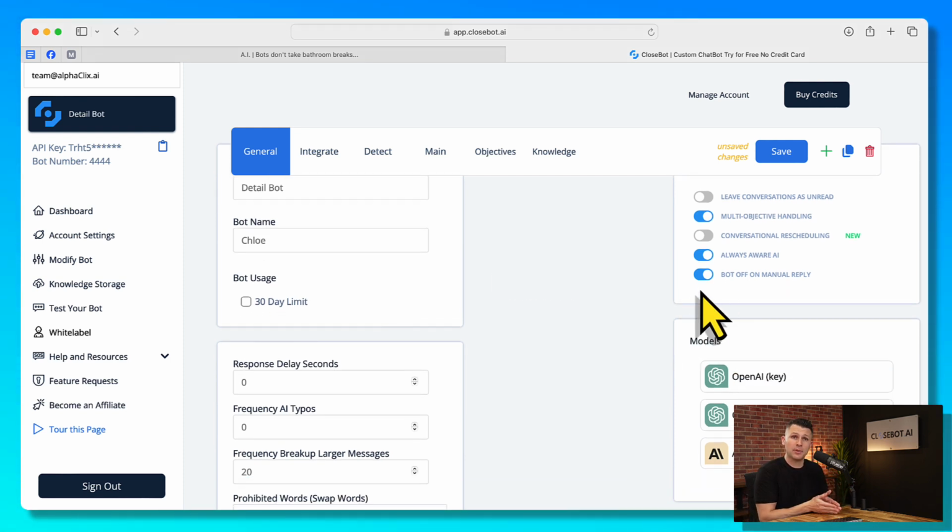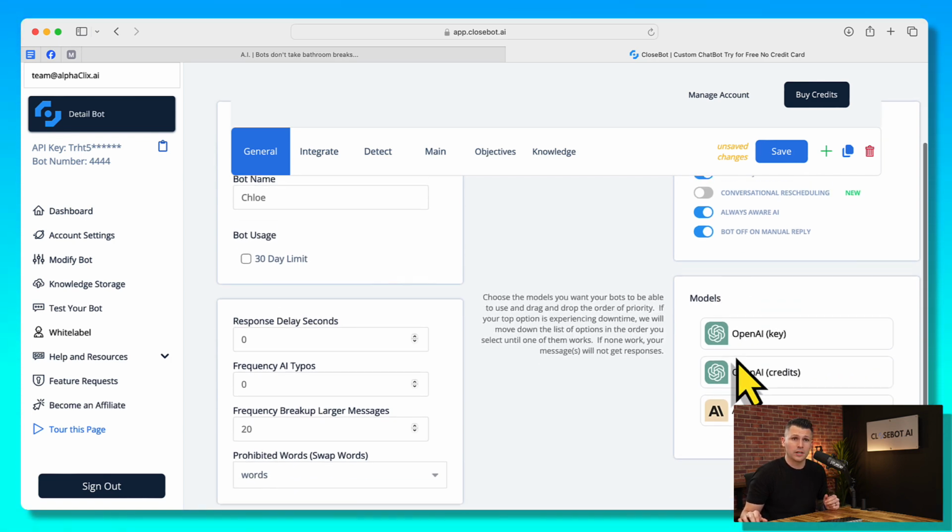If that were to happen, it will stop the AI. And then if your client, like I said, is answering the questions but then they get busy or it's after hours and they don't want to answer those questions anymore because they're off, they just need to remove that AI off tag, and then the AI will kick back in.